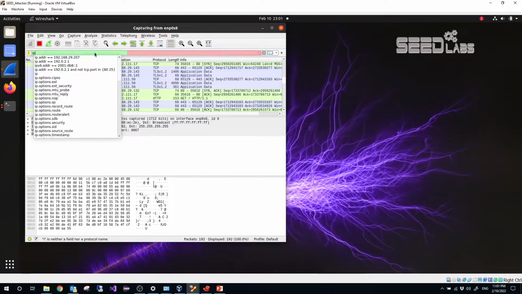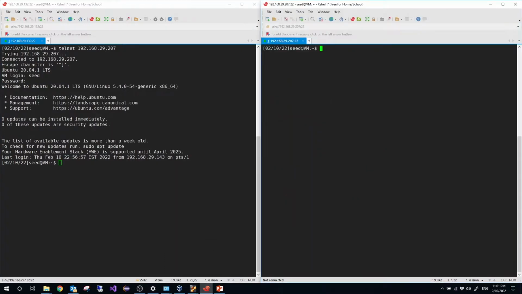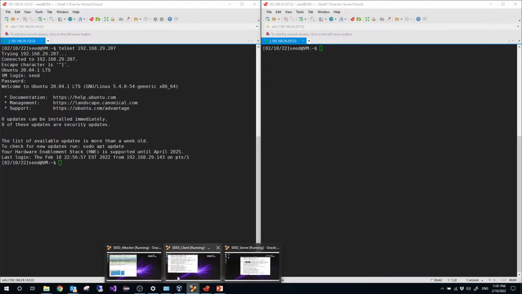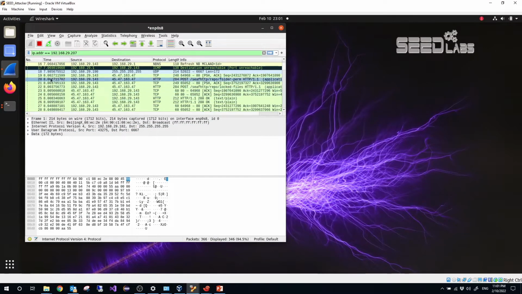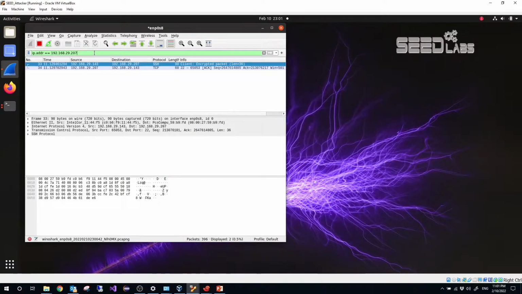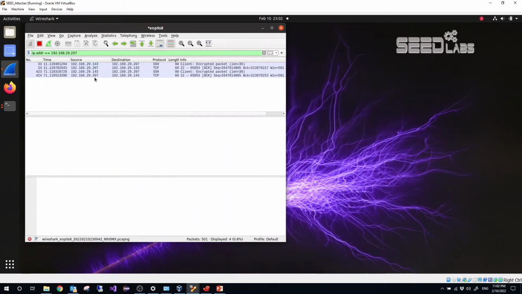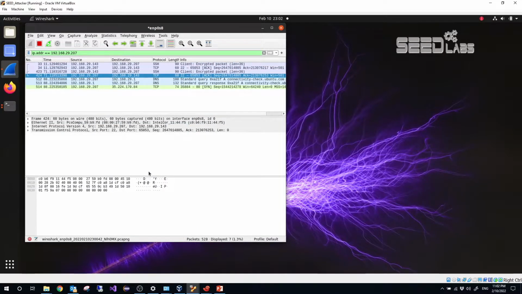So here, just input ip.addr equals 192.168.29.207. That's our server's IP address. Okay. That means we are going to monitor the traffic to or from 207, from our server. Then we hit enter. So you can see right now we can only see the traffic that comes from or arrives at 207.